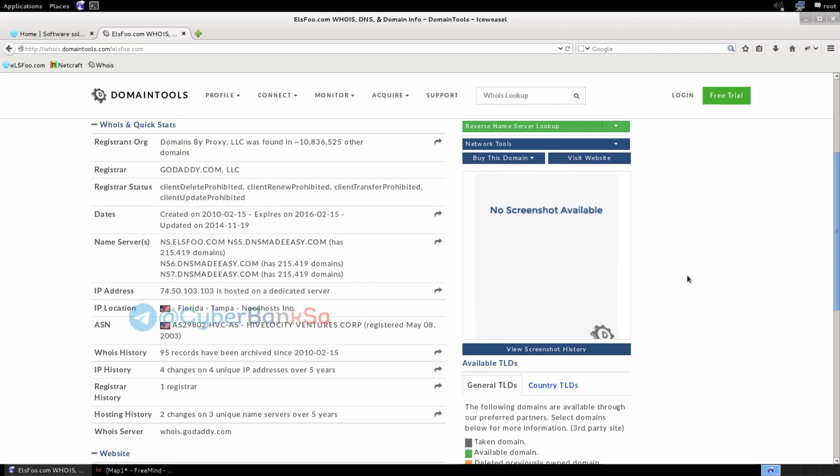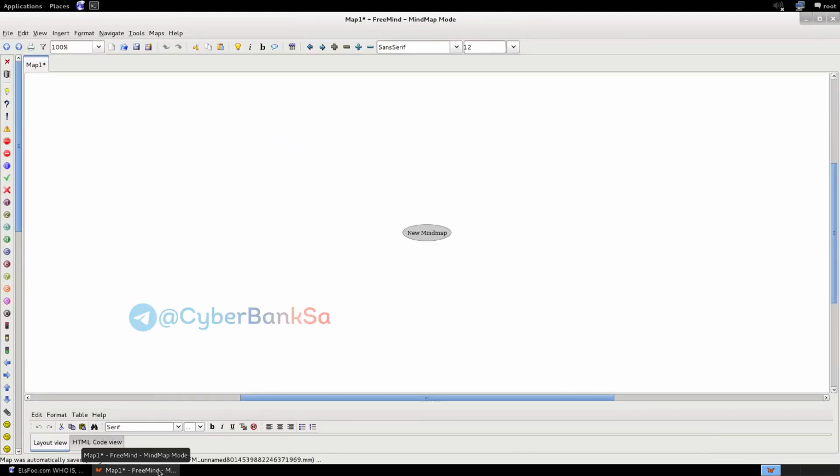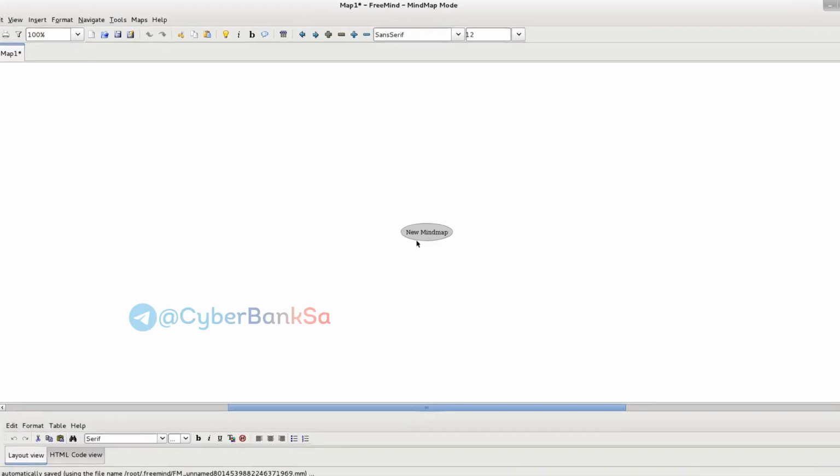Since we are starting to gather information that may be useful in later pen testing steps, it is important to store this data and keep it well organized. To do this, let's open our FreeMind tool and start adding the data retrieved. First of all, let's edit the primary node. We will call it elsefoo.com.